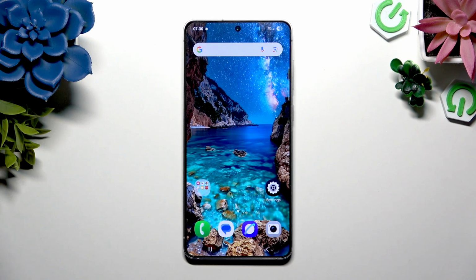Of me is Samsung Galaxy S25 Edge, and today I would like to show you how you can change default apps.